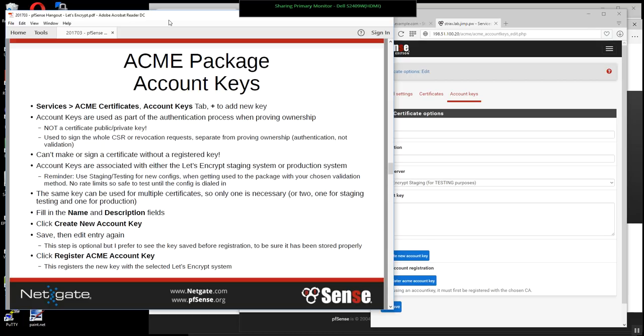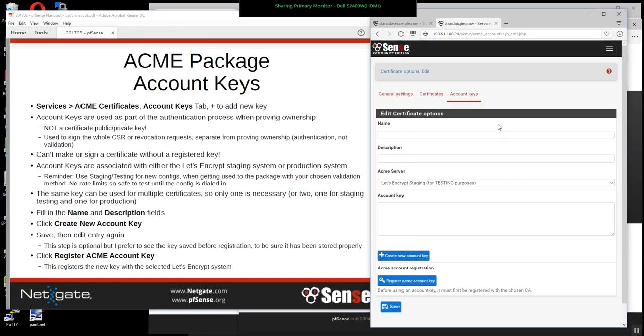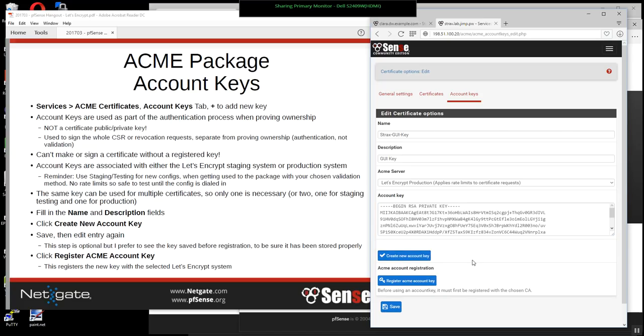And your account keys are associated with either the staging server system or the production system. And again, when you're just testing this out and starting, use the staging system. Don't use the production system. I'm going to go ahead and make a key here. I'm going to put this on the production system because I know these settings work and I've done it before. Okay, and so when it comes to the account key, you can click this Create Account Key button, and it will generate the key, and then it'll populate this box.